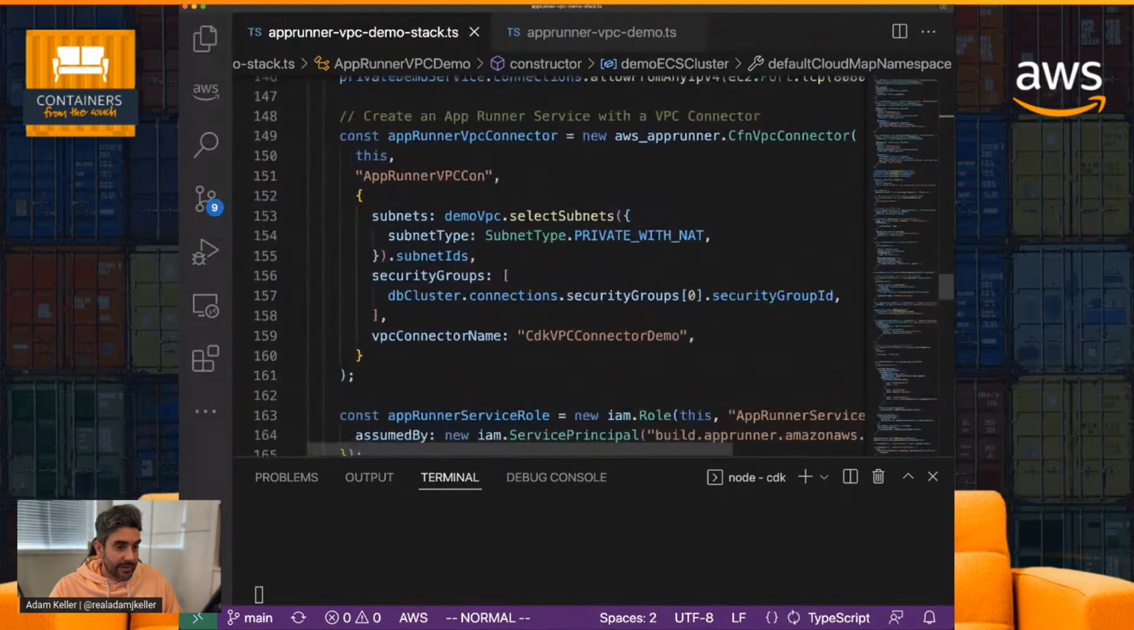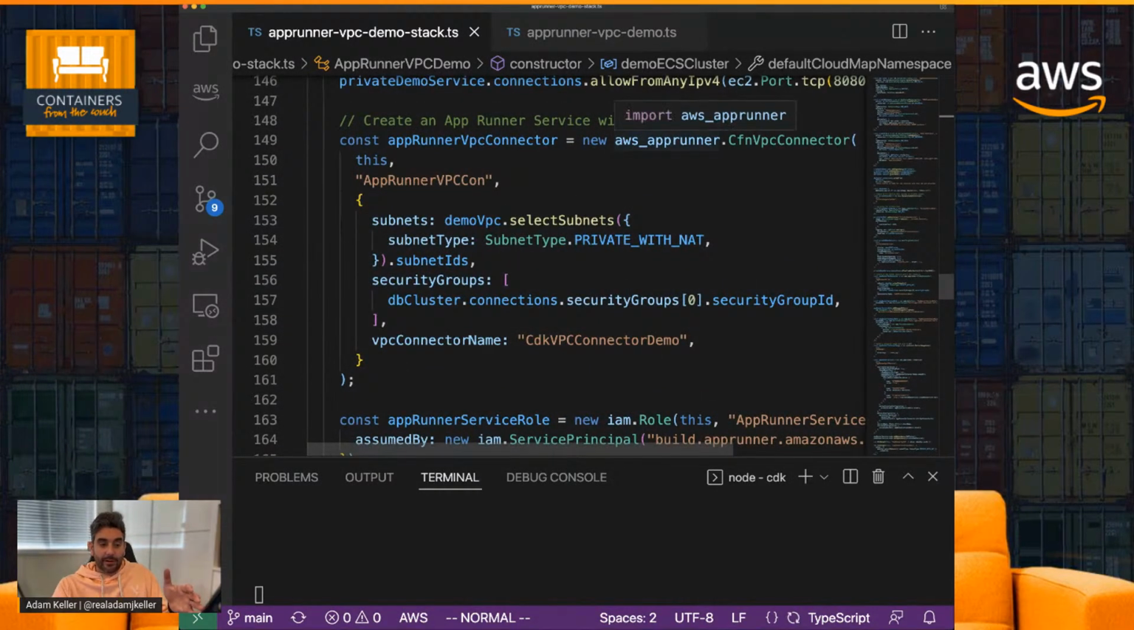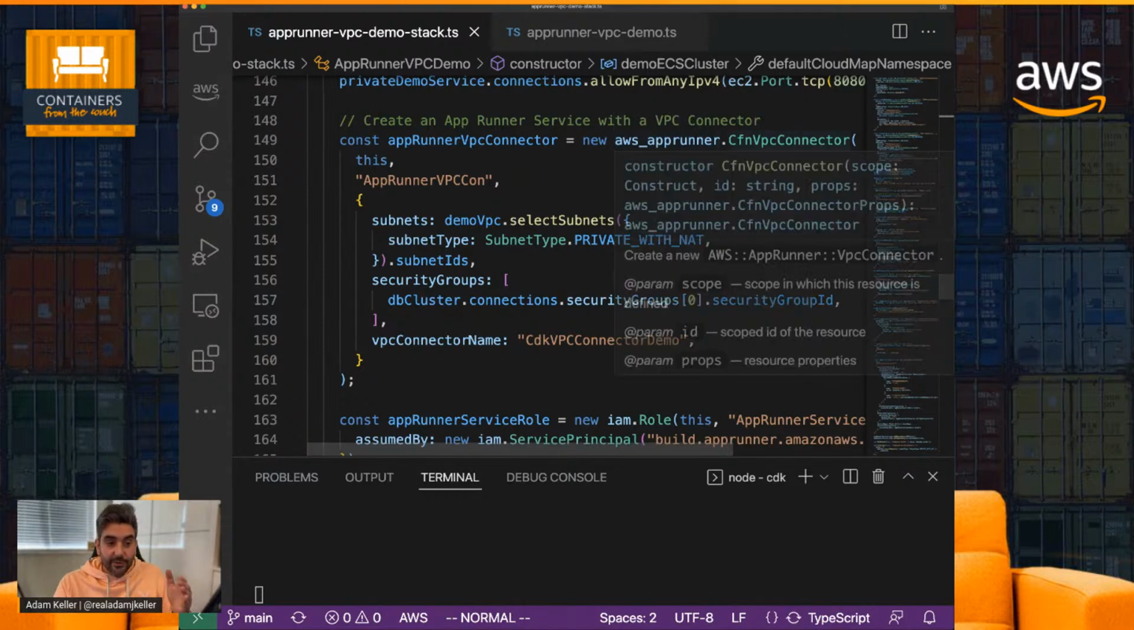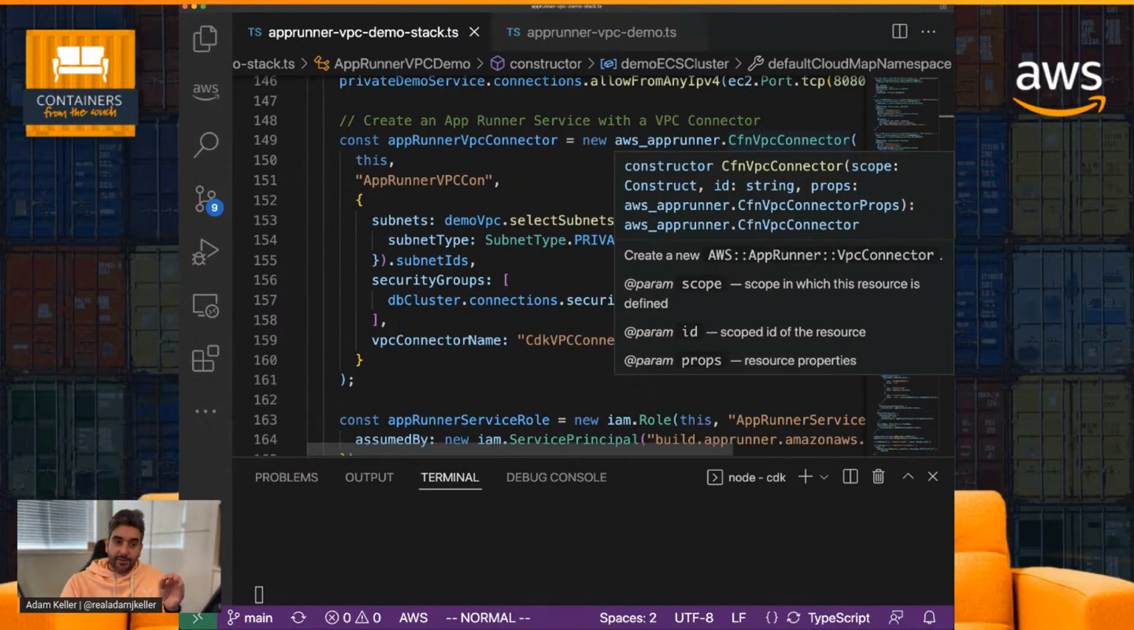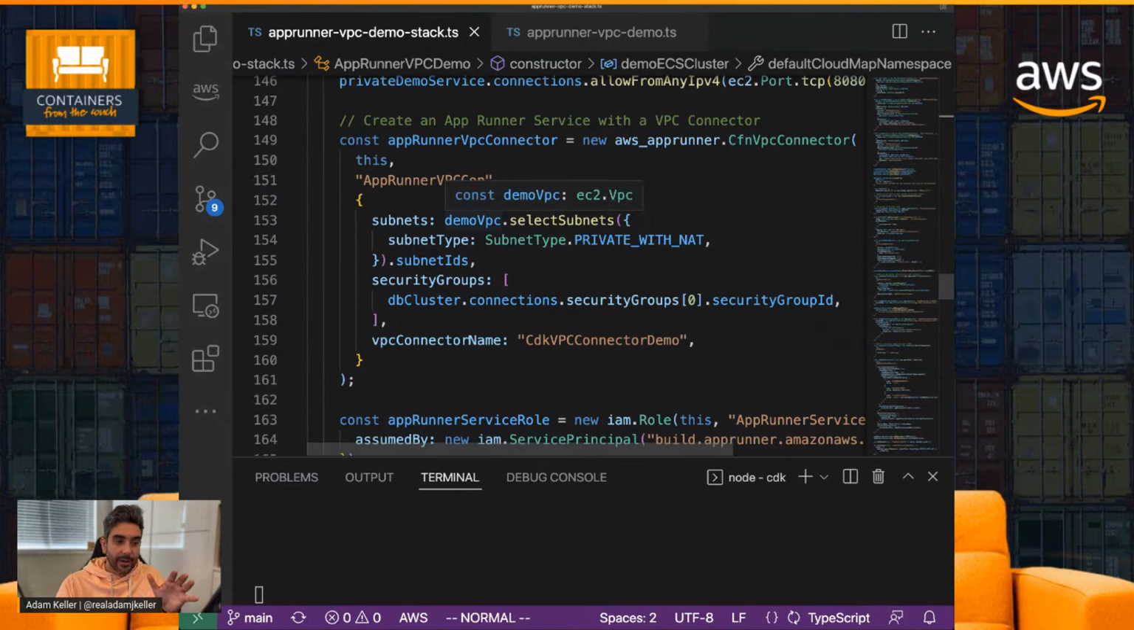So here I'm creating an App Runner VPC connector. I'm using the CFN VPC connector construct. This maps directly to CloudFormation. So everything I'm doing when I define this resource is a one-to-one mapping to the CloudFormation resource in AWS.